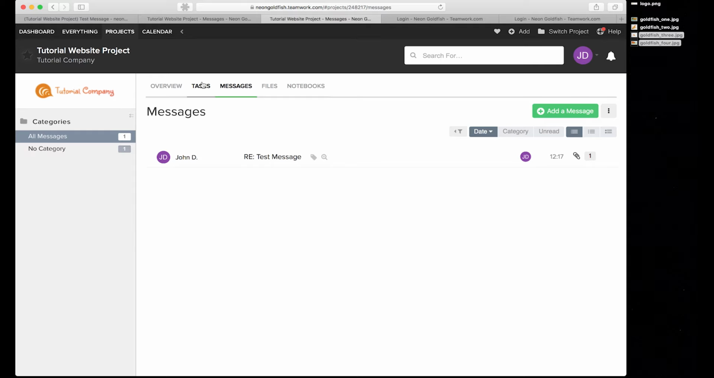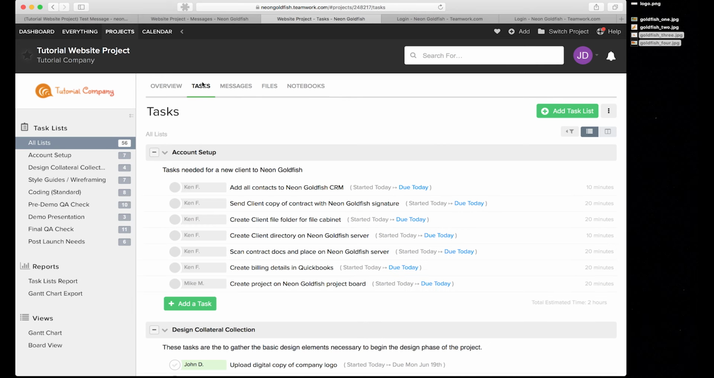So next, I want to talk about tasks. Tasks are the main engine behind everything that we do on Teamwork, and there's lots of different things involved in here. Many times we'll give our clients tasks that we need to do, but most of the tasks within Teamwork are assigned to Neon Goldfish employees.